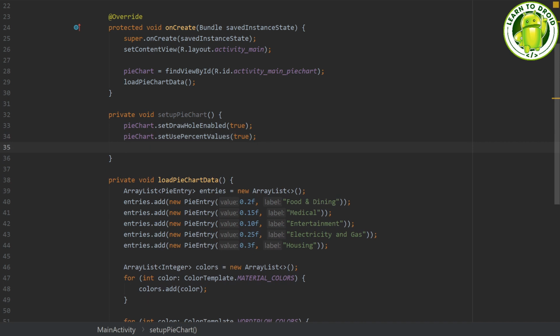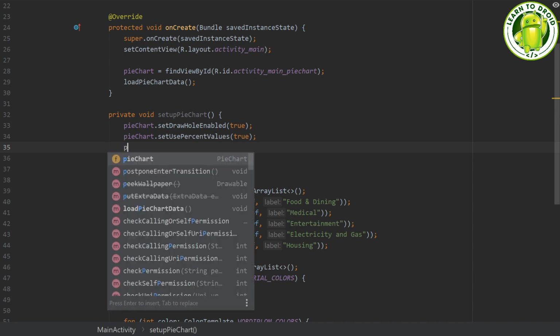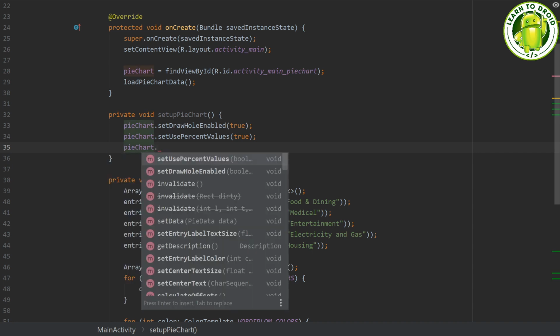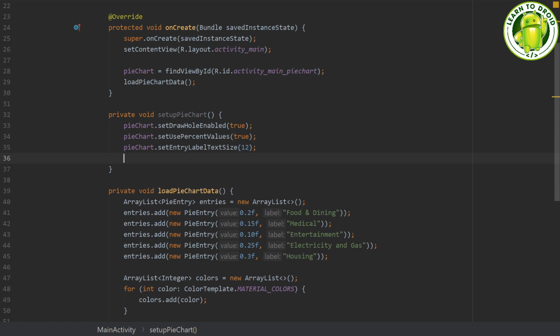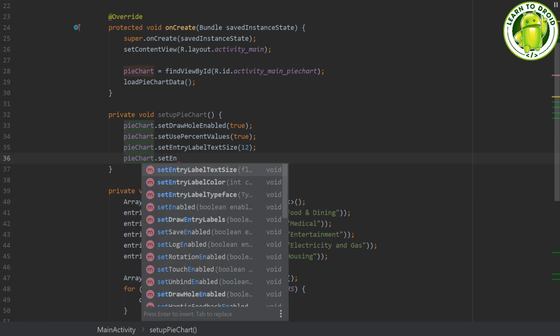Next, we'll set the text size and the text color of the labels that we'll be showing on the screen. So those labels are things like food and dining, medical, entertainment, electricity and gas and housing. So we want to set the text size and the text color for those labels. So we'll use the same text size that we've used for the values. So we'll use 12, and we'll use the same color as well for the text. And that color is black.